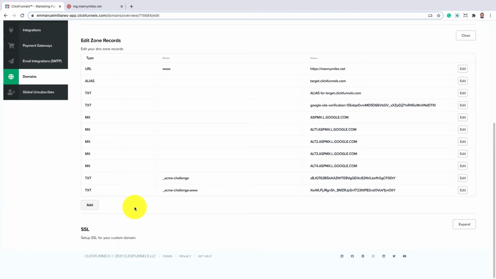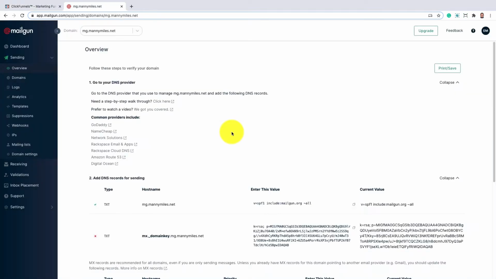To retrieve the first TXT record, we're going to go back to Mailgun. So back in Mailgun, we're going to start copying the records to add them to our domain host, in this case to ClickFunnels. So first we're going to copy the first TXT record, and we're just going to copy the subdomain that you registered in step 1 of this process. So in this case, since I used mg, that's what I'm going to copy here. But to make things go a bit faster, I'm just going to remember that and copy the value here. To do that, I'm going to click on the copy icon.